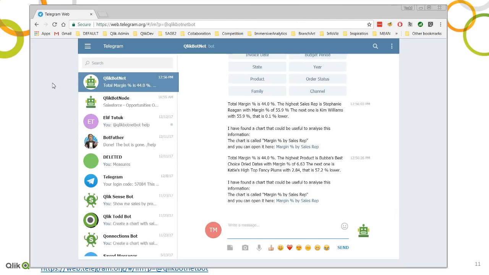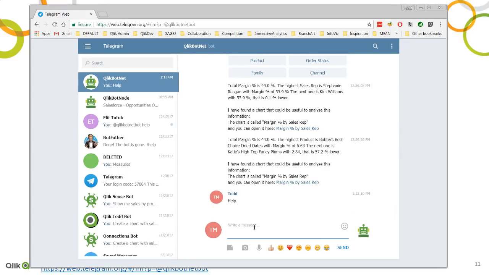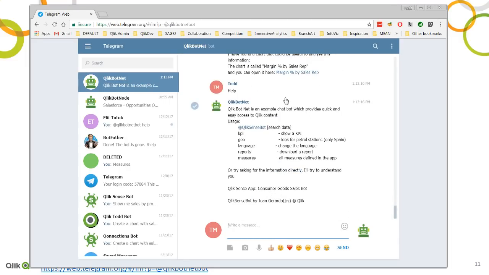So here we are looking at Qlik.net. As Wu mentioned, this is built for Telegram right now, and I'm just using the Telegram web client. Of course, the same thing runs on Android or iOS phones as well. The first thing you might want to do is type help. Once you do that, the bot will respond and give you some examples of what you can do with it. So right now I'm speaking directly to it.